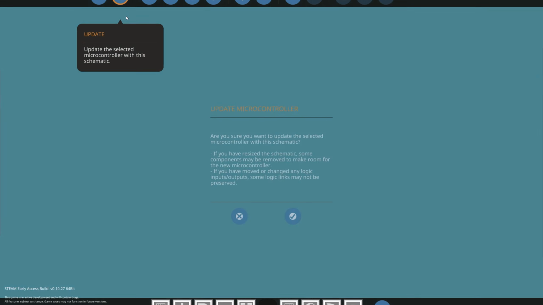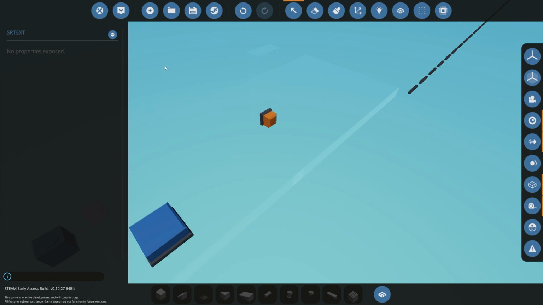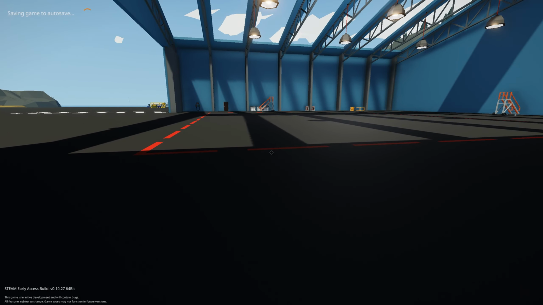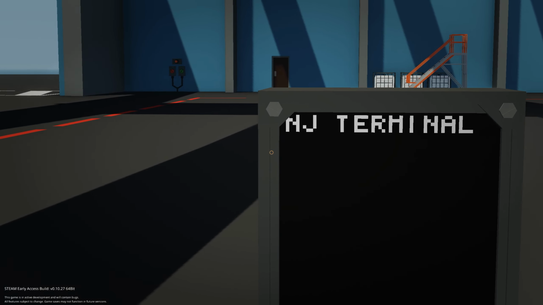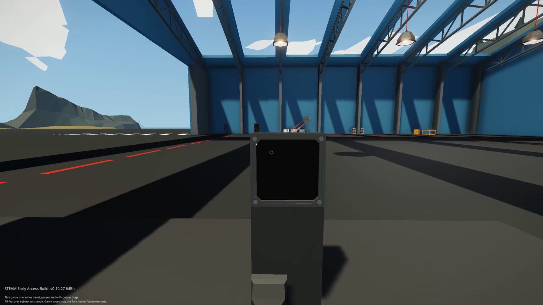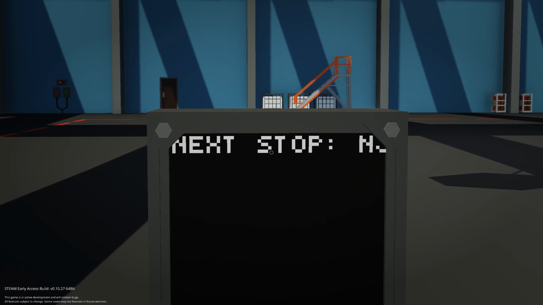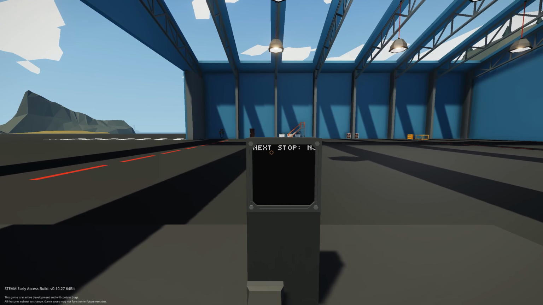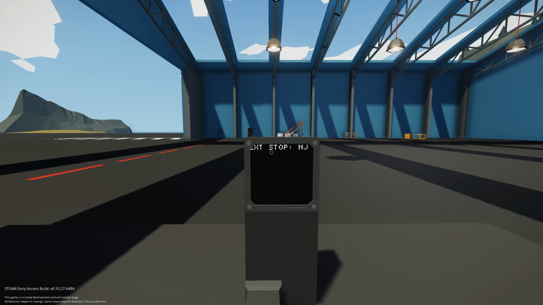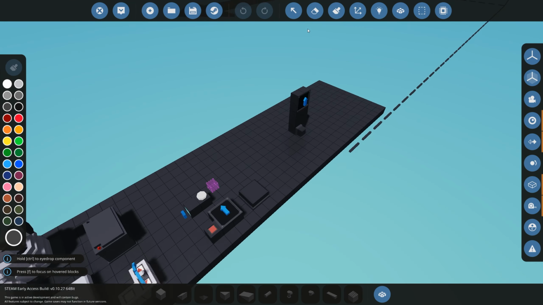Now we can test that by going and update, clicking on confirm, clicking on spawn, go to our screen. We can see just over here, it's now scrolling to the left-hand side. Terminal 1 stops. It stops here for a few seconds, then it carries on scrolling across, goes here, stops for a few seconds, and continues. Now that's pretty much it.